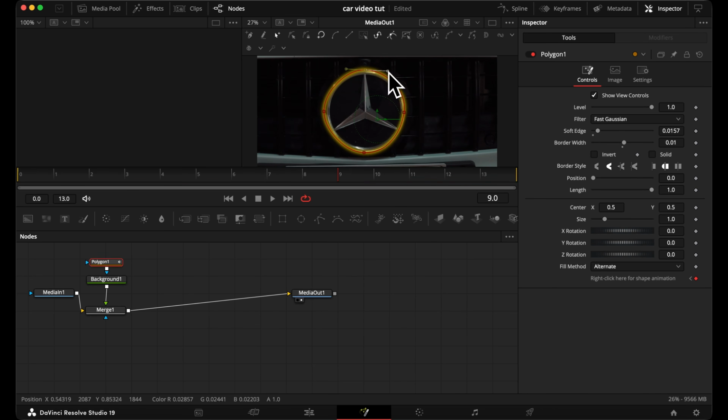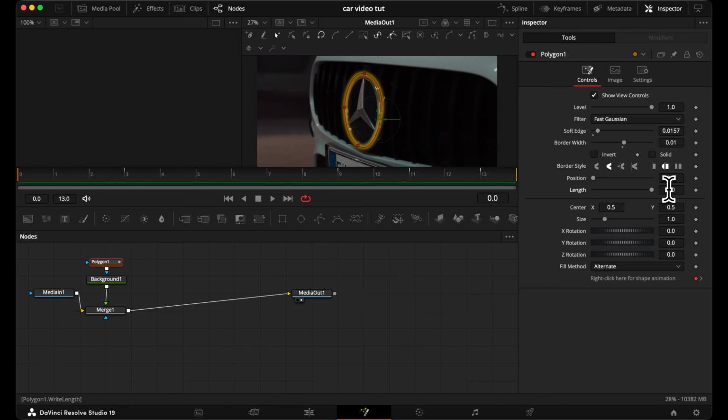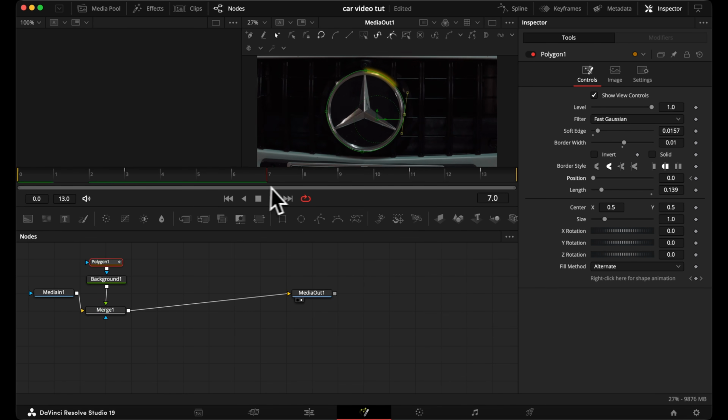Keyframe your polygon shape manually so it follows your subject throughout the whole video. Now decrease the length so you only have a short line. Then keyframe the position value, move forward in your timeline and create another keyframe to animate the line.